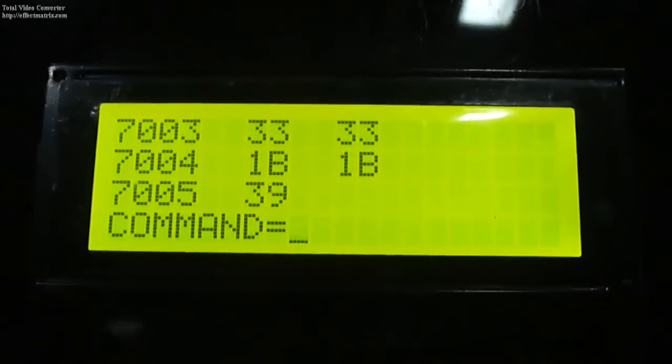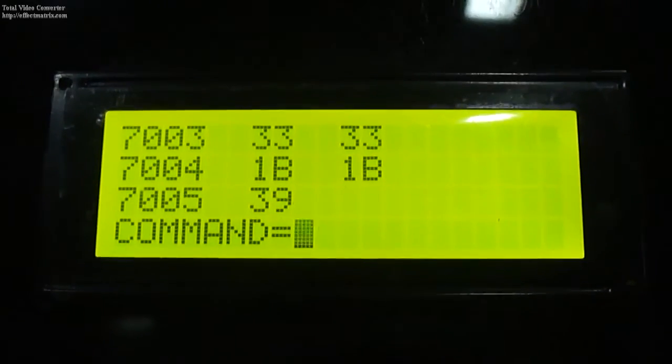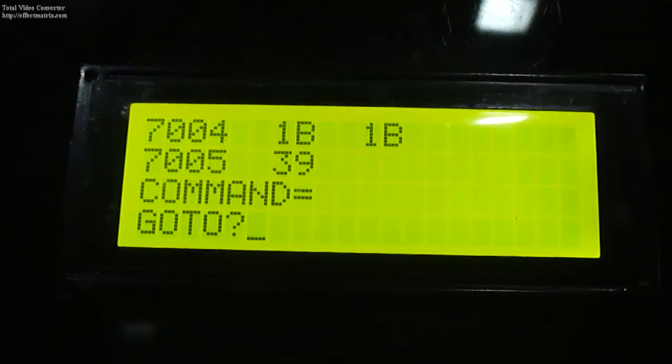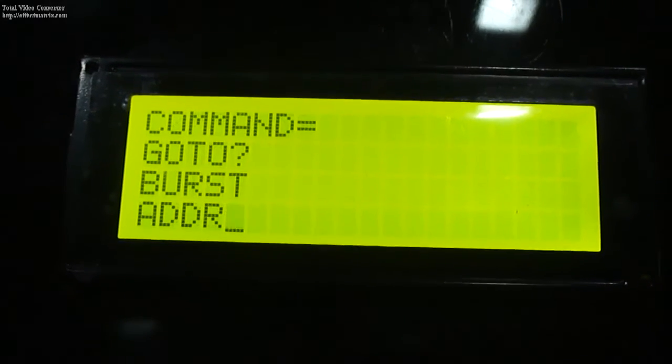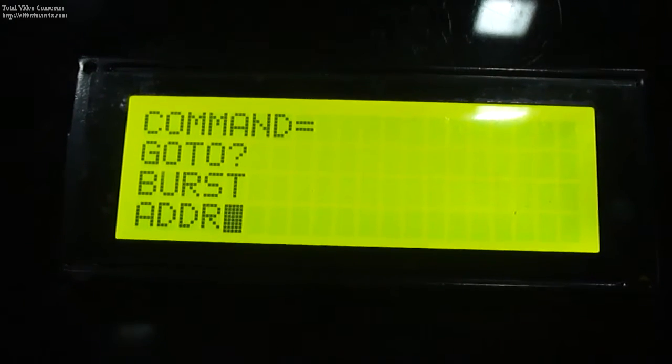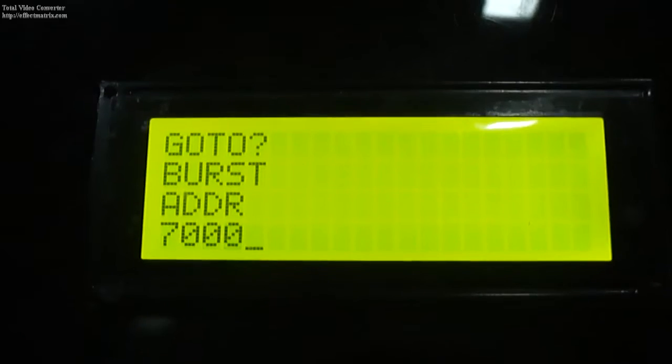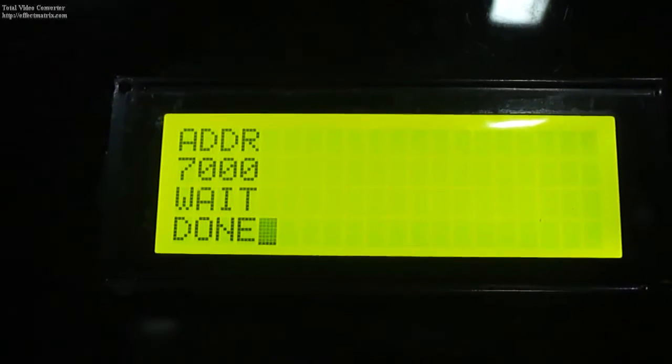Now we want to execute the program. For the execution procedure, press G. It means go to; enter, then enter the address. Here we have to give the address of the program. It is 7000. Enter, done.